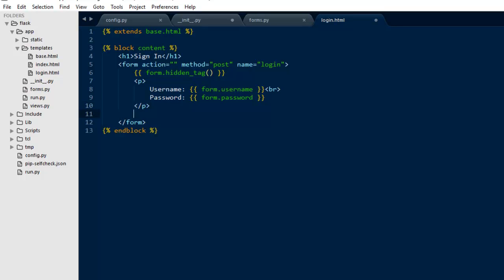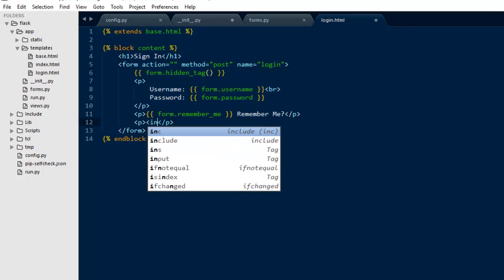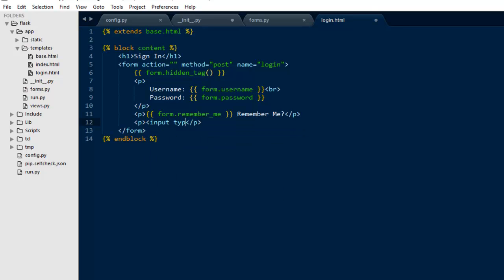Password, and we're going to do form.password here. And then after this, we want to make one more little field in a paragraph, and this is going to be the form.remember_me. Now, with that, I want to put a question mark there. We only need to make a submit button. It's going to be input type, oops, type equals submit, and value we want to have say sign in.